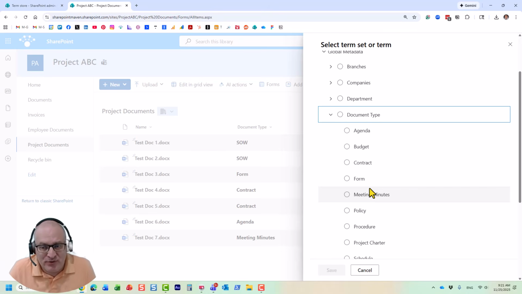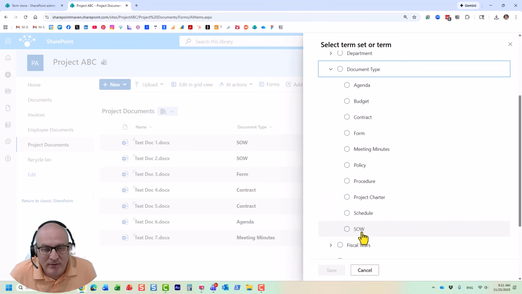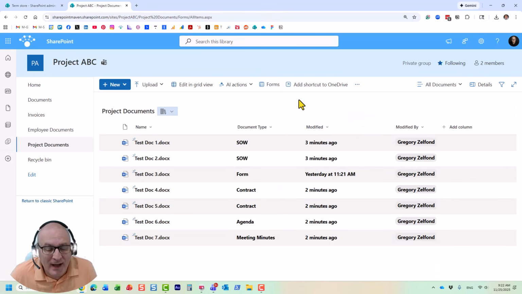But here's the issue. I have contract document type, and I have SOW, statement of work, document type, and they kind of mean the same thing. I really don't want to have two different ones. They're pretty much the same. So we need to merge them. We need to take SOW and merge it with contract. And that's essentially what I'm going to show you right now.